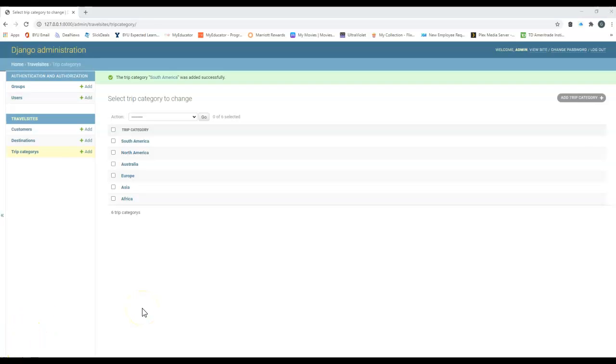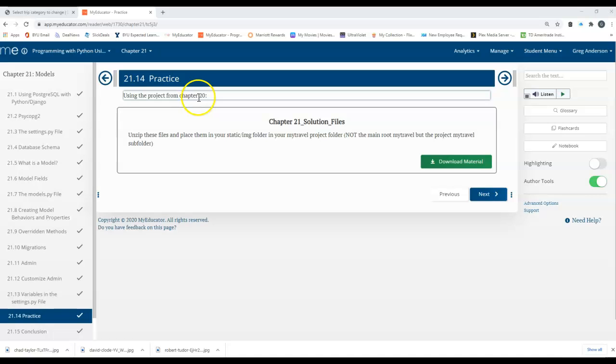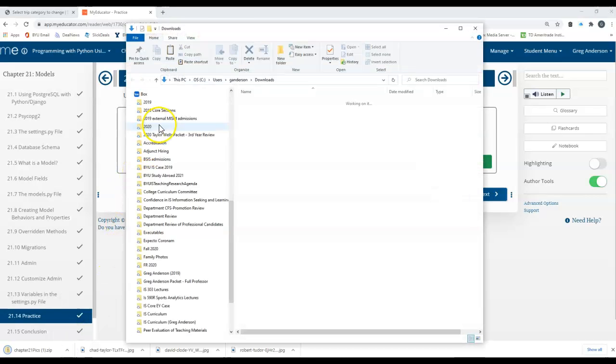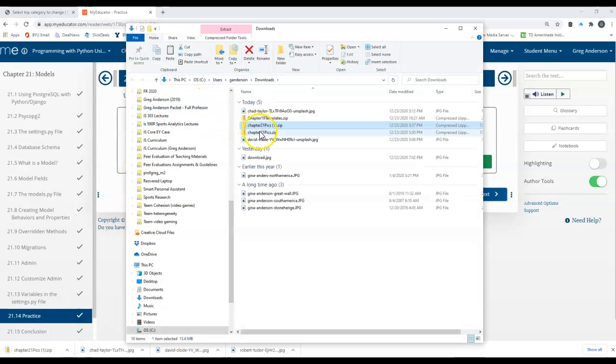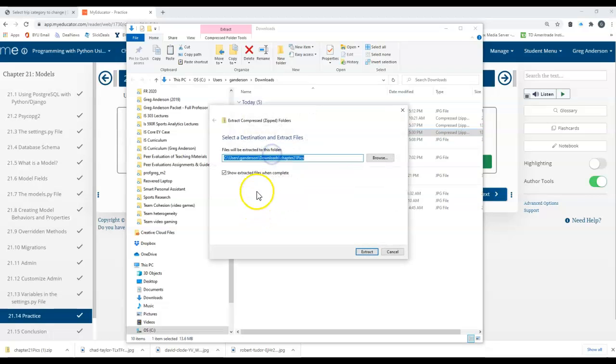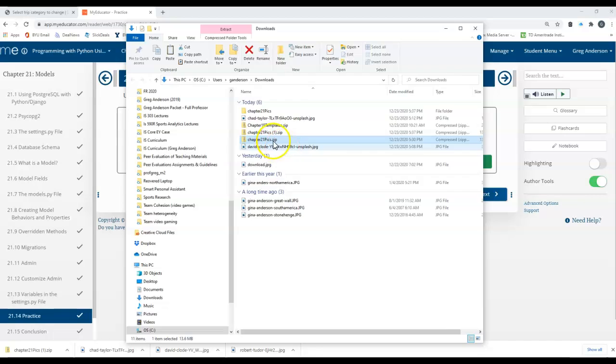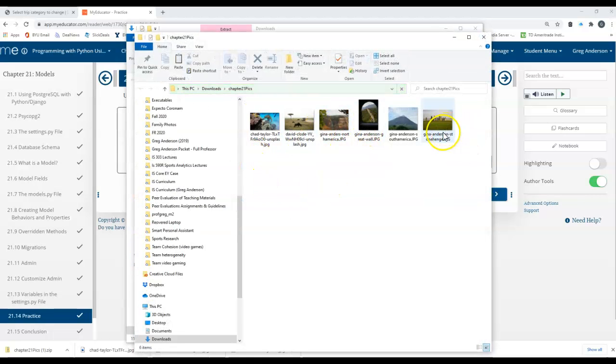Now, before I continue, I want you to download and extract some images back in the practice area. And those images are going to represent each of the different destinations. In the beginning of the 21st chapter's practice section, you'll want to download this material. And when you download that zip file, you're going to extract it, and there's going to be some pictures in it. And those pictures are going to be different pictures representing each of our travel destinations.